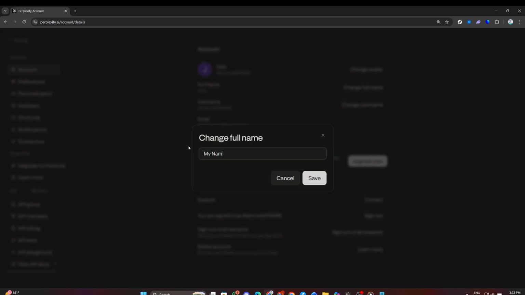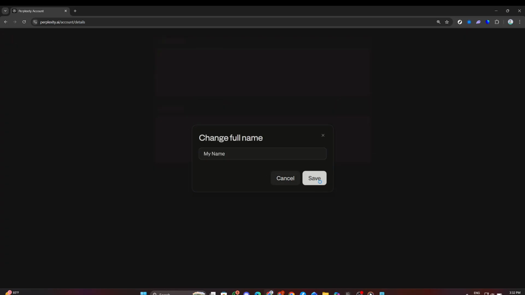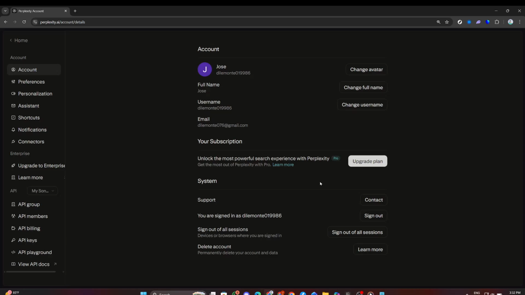Once you've entered your new name, look for the Save button or a check mark icon to apply your changes. Click on this button to confirm your updates. You should see a brief loading indicator indicating that your changes are being saved.